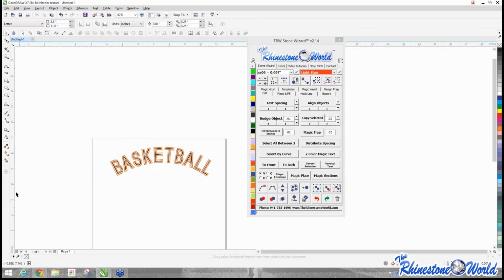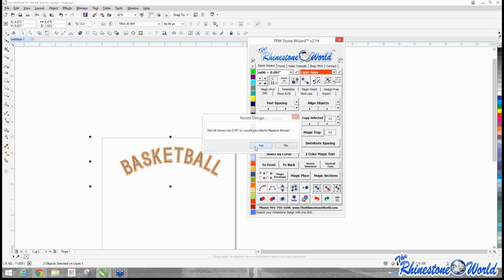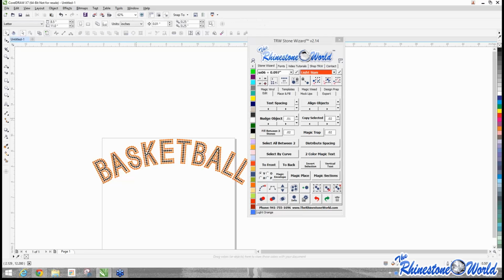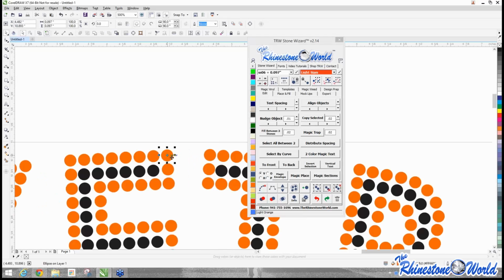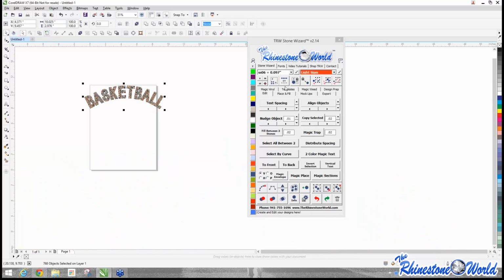Now we're ready to finish the process by doing a resize design. And again, I could choose any stone size I wanted to, and it's going to resize it to that particular size, all right? But let's go ahead and choose 6s just because we haven't chosen them already. So let's go ahead and select our resize design. It's going to ask me, not all stones are 0.097, would you like to replace? We're going to hit yes. And there it is. There is my font created. Now if I zoom in, click on my individual stone here, 0.097. Perfect. We're ready to go. Let's go ahead and separate these, and we can send this to our cutter.